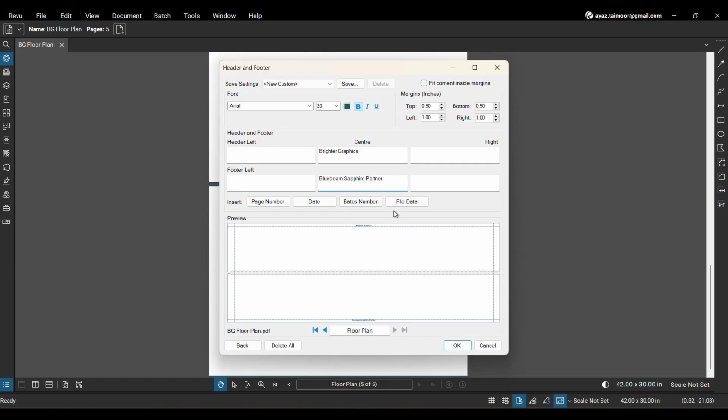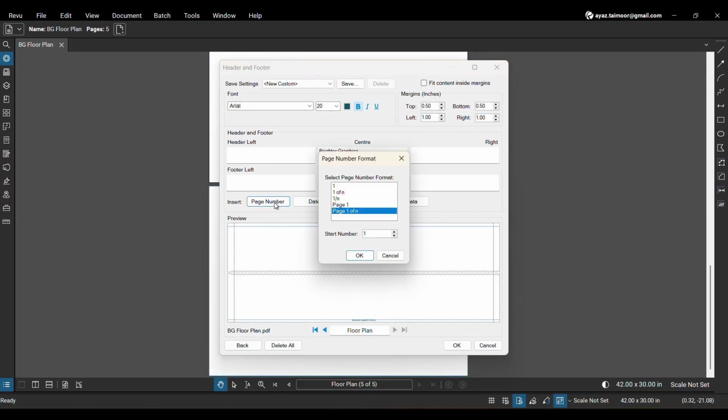You can also add header and footer as values or data from your document or system. Let's try inserting page number. You can choose from where to start page numbers. Also, select the page number format to include in your PDF.